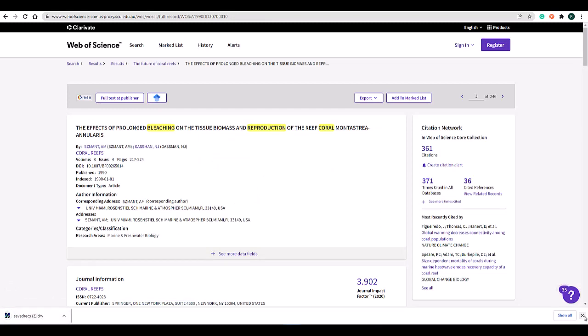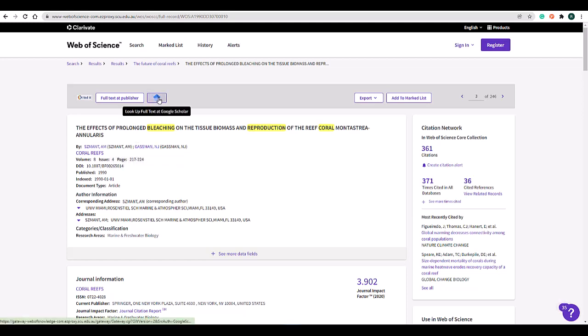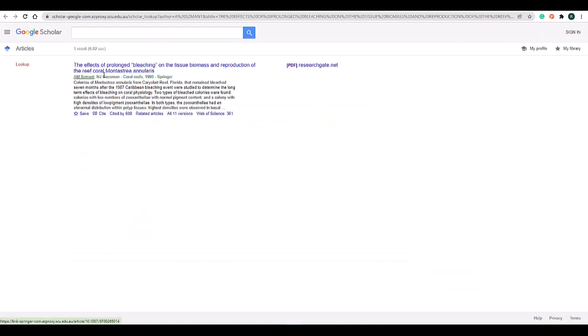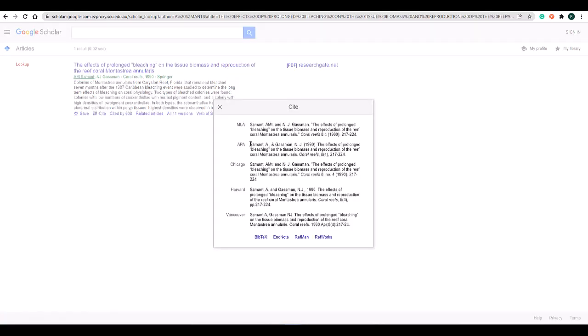If you are not using EndNote, you can either copy all the information that you will need to create a manual reference, or I'll show you a little tip. This link at the top of the screen here says look up full text at Google Scholar. Once you find the record for the article in Google Scholar, you can click this Cite link underneath the article to get an example reference. Again, choose a style, copy the information, and then change the details that you will need to change for your reference style.